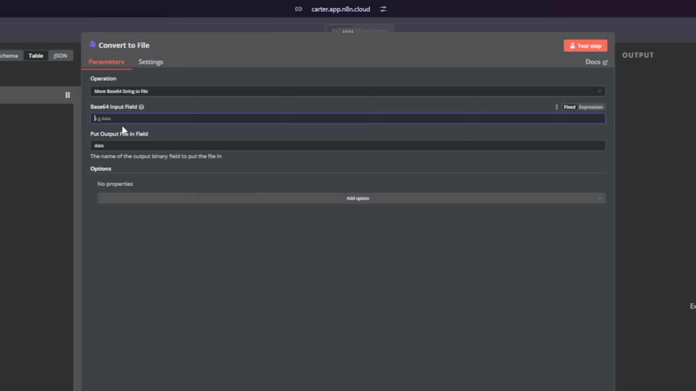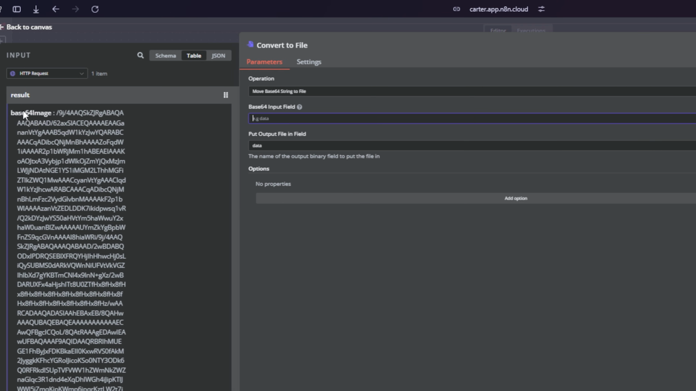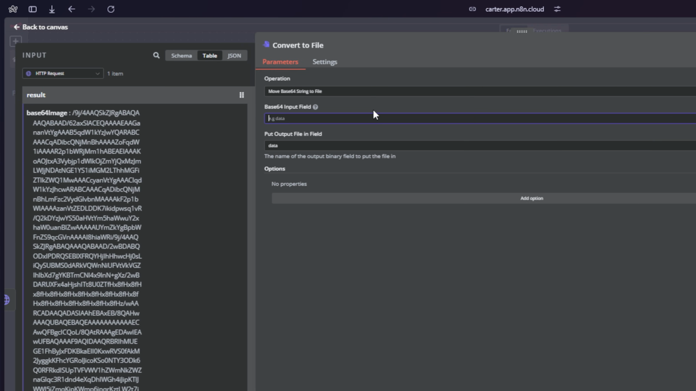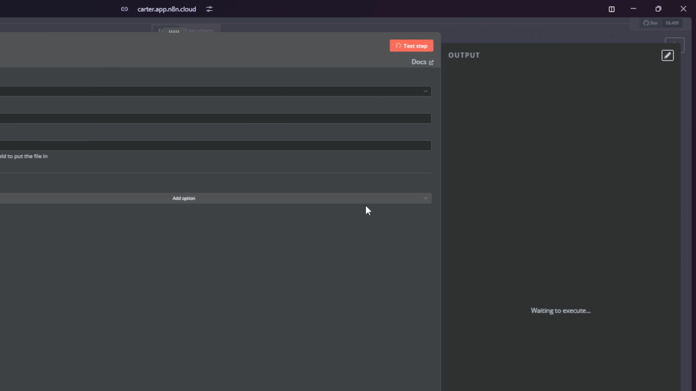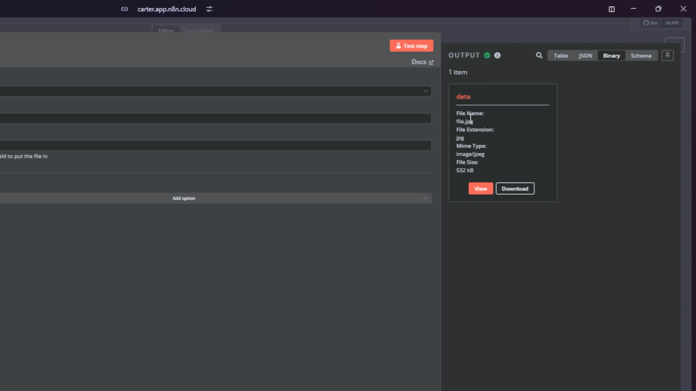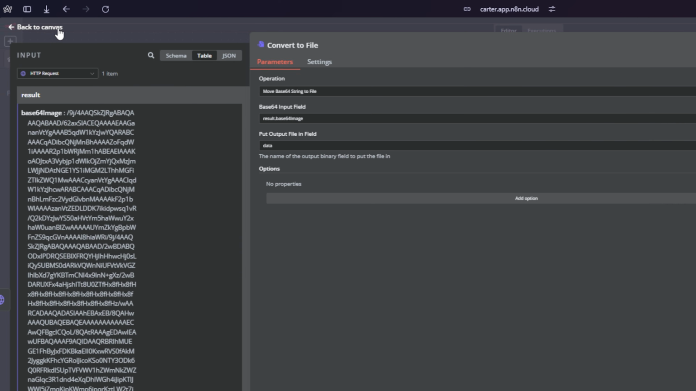And for the data here, we're going to pull in the result.base64 image. So I'll just type in result.base64 image. And then the output field can just be called data. And we'll click test step. And it should pull through our data here. Now I'll go back to Canvas.